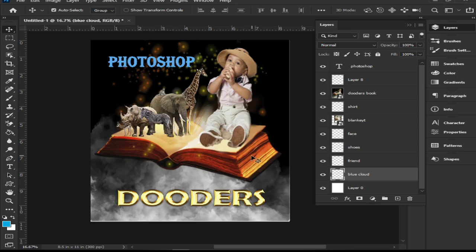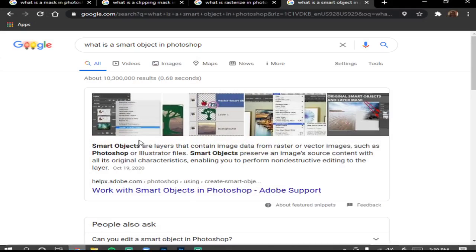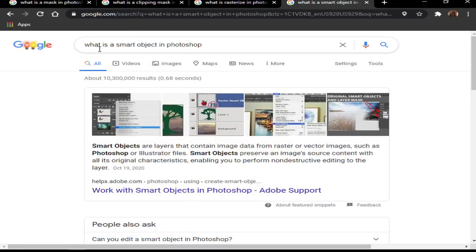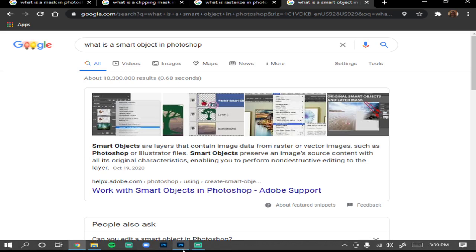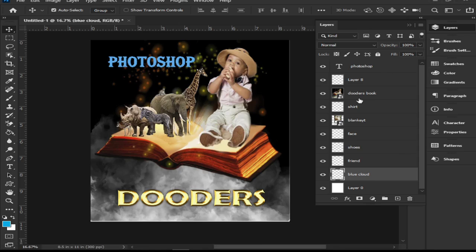All right. These masks. I went and picked these up for y'all. What is a mask? No, no, what is a smart object? Okay, so a smart object. Dealing with masks.